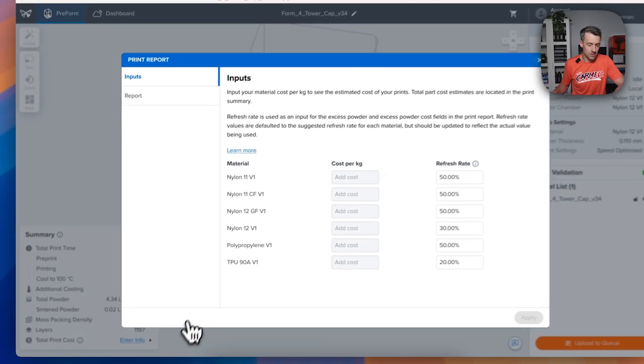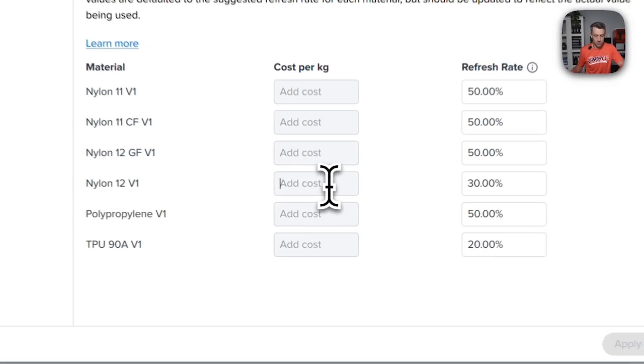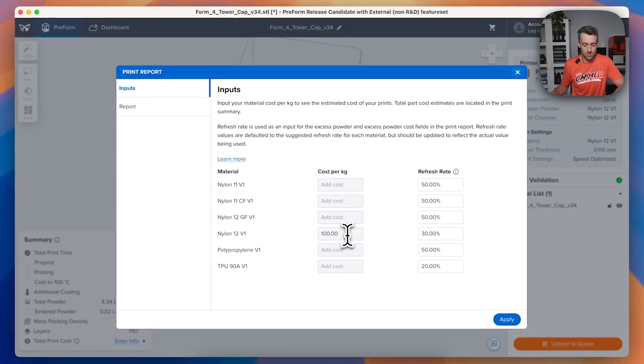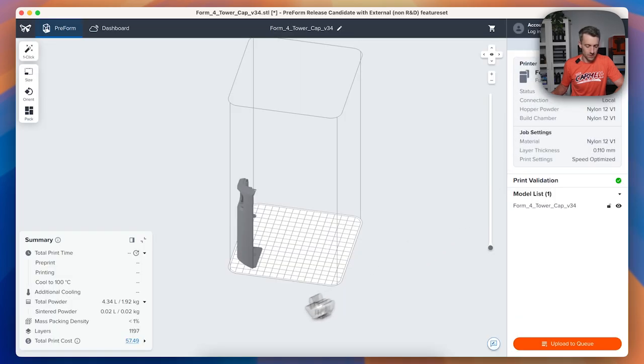So you can use this little caret, and it will bring it down or bring it up. It says enter information, so by clicking it, you'll see a dialog comes up and you'll see you're on the input screen. Here you can add the cost of your powder and the refresh rate. The standard refresh rates are the ones that we recommend, but they can all be updated. So for this print, I'm going to be using nylon 12, and that cost me about $100. So let's go with $100 per kilogram, and I'll be using the standard 30% refresh rate, but you can change it. So I'll hit apply and I'll exit.